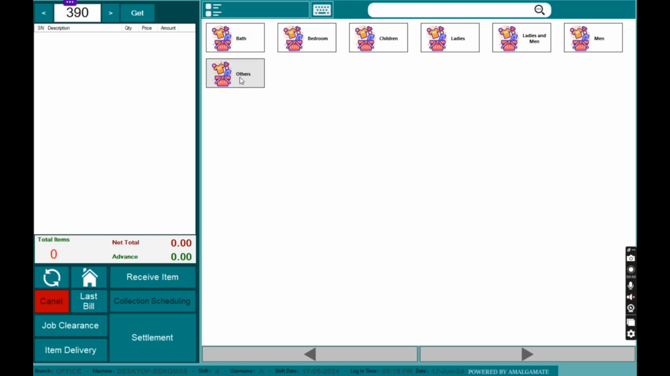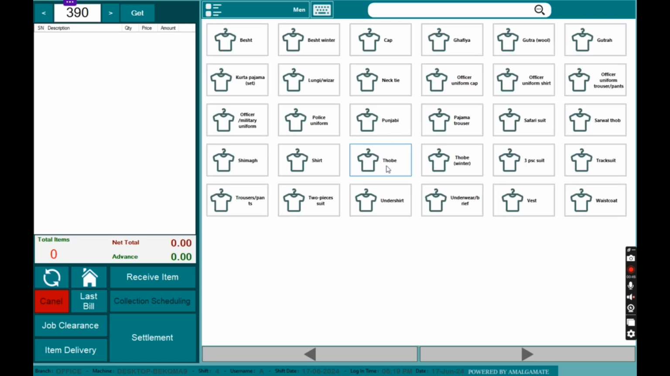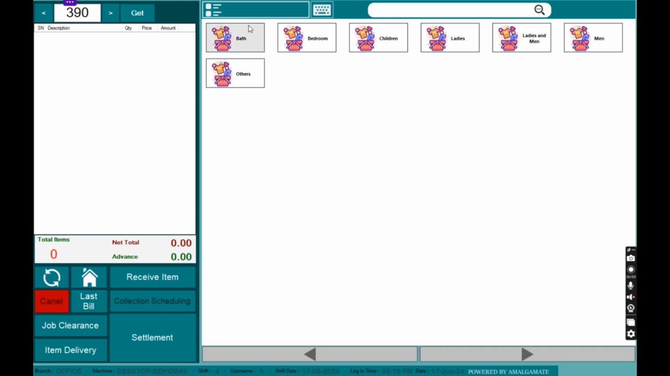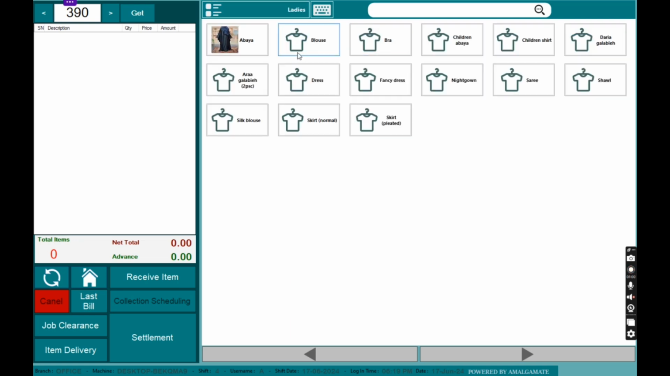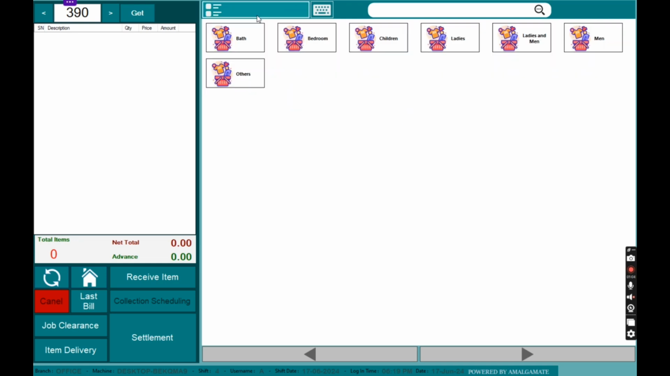Here you can see many categories. You can set images for both categories and products based on your requirement. Here you can see a button that you can click to return to your category page. Here you can also select the products under the corresponding category.